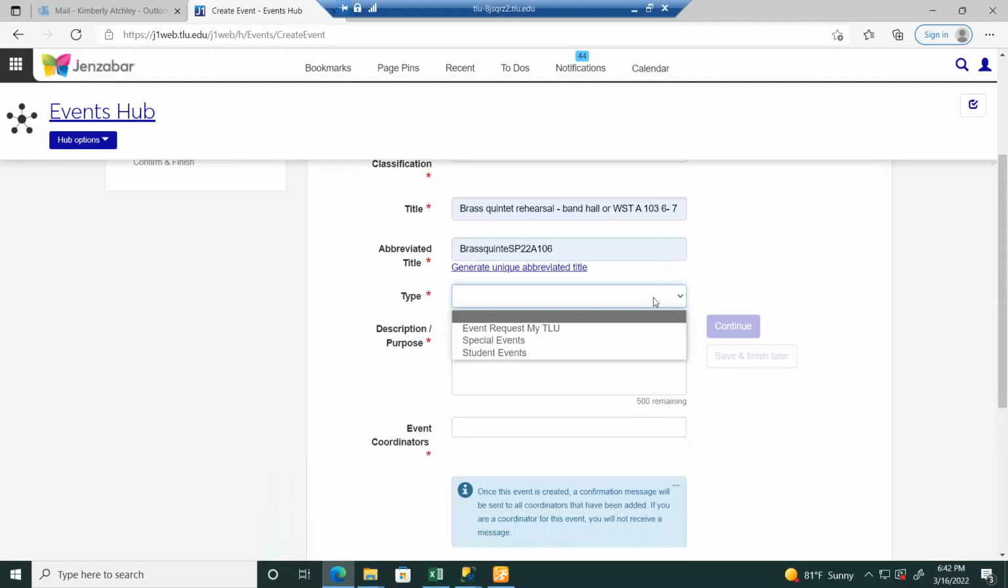Under type, we have 3 different types. Event request from my TLU, we're not going to use right now. That is another feature of this system that allows us to display the rooms on the portal. And then students and outside people could come in and send event requests through the portal back to the system for approval from the facility managers. But like I said, we're not going to use that one just yet.